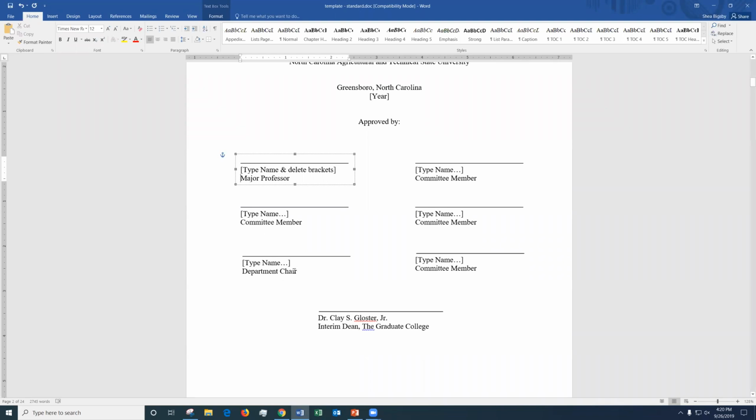Also, there are cases where the department chair is also a committee member. So you could type in one entry, department chair and committee member. That's fine. As long as all committee members are represented, as long as the major professor, the department chair, and the graduate dean are represented, that's fine.